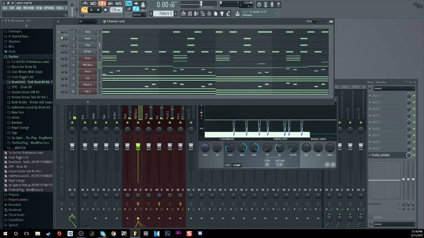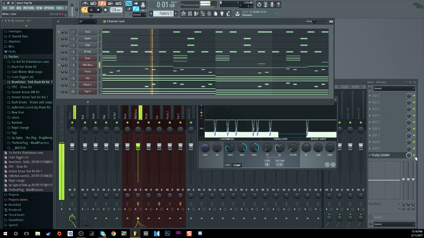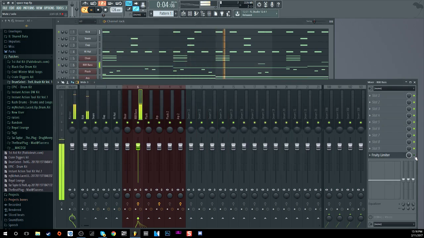Let me solo both of these so you can hear without side chaining, and with side chaining. It just makes them play nice with each other a little bit better than before. And that's all it is. Like I said, it's nothing spectacular, nothing amazing. It's not going to make your beat sound amazing, but it will help your kick drum and 808 blend together a little bit better than they already did.